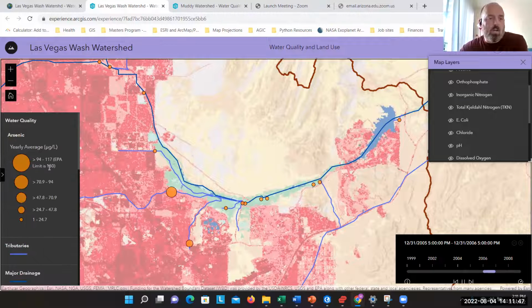And then on the left is the legend for the arsenic levels with the EPA limit showing here at the top one. So when you're looking at the map, you can see when this large circle pops up that you've exceeded, or actually, I'm sorry, so these did not exceed the limit, but you can see based on the size of the circle which stations are getting close in a particular year to exceeding that limit.